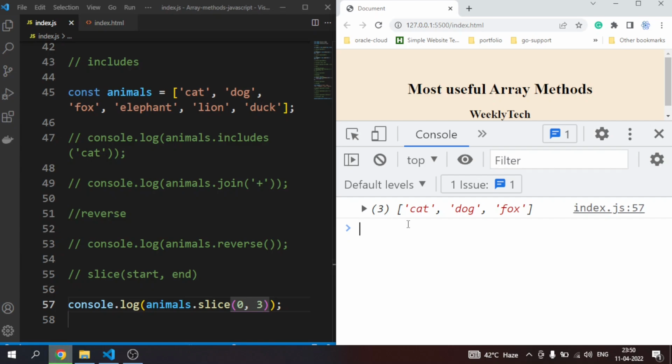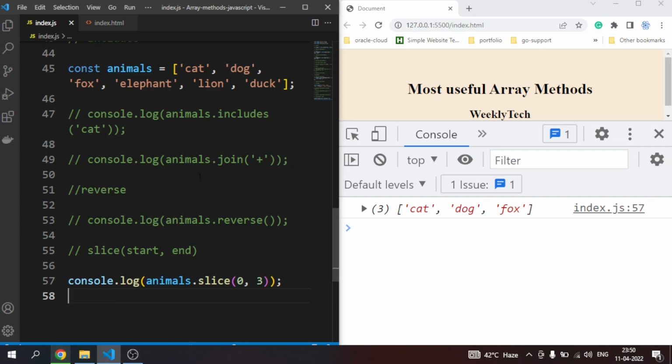Now I was saying the same thing and I made the mistake. The last index is not included, so 3 is not included, and it will give us the output as an array till the 2nd index. So 0, 1 and 2, it will give us cat, dog and fox.